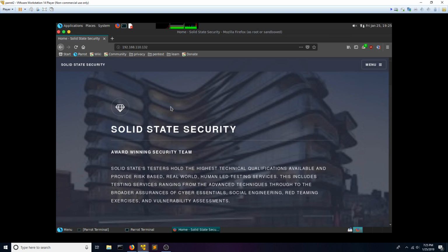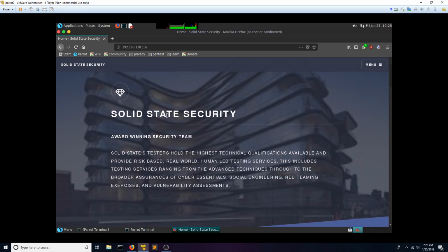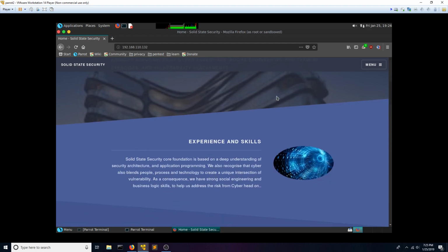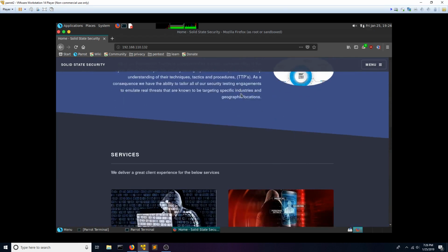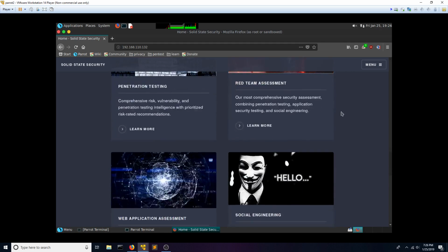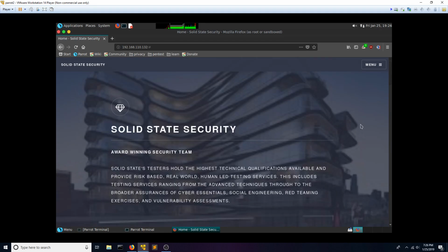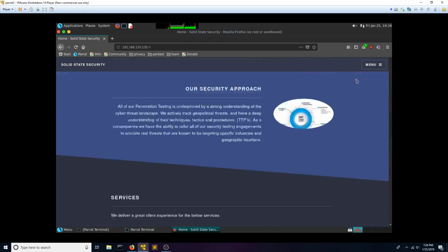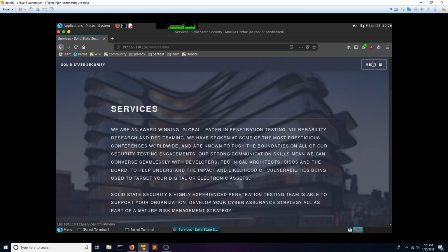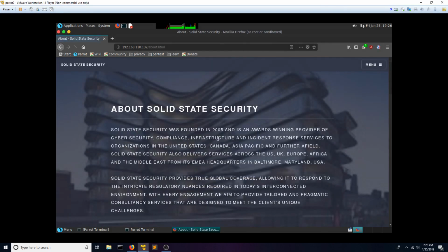So you can see this is the SolidState website. It looks pretty static. So apparently they're a security team. They have skills. We have some very nice images here. This is real hacking, especially this. Click menu, and it just brings us to different parts on this page. So this looks pretty empty.